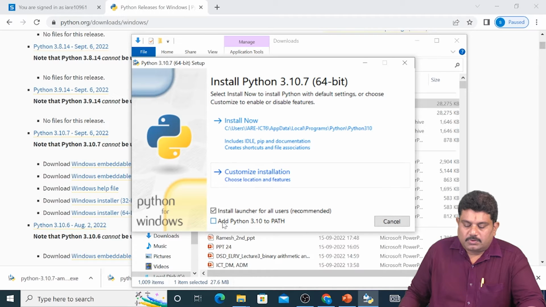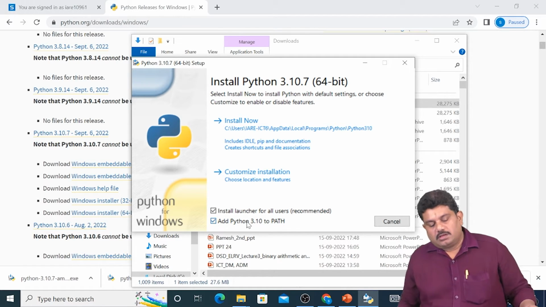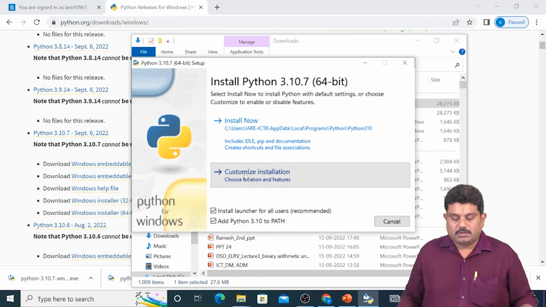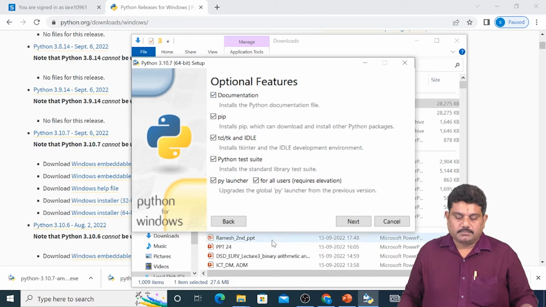Okay. So here, install launcher for all users and add Python 3.10 to PATH. If you click this checkbox, the path of this Python will be added to the environment automatically. So you can run it from the command prompt, no problem. Now I'm going with the customization.